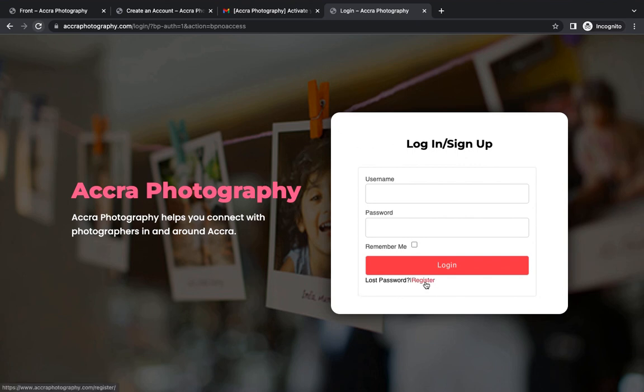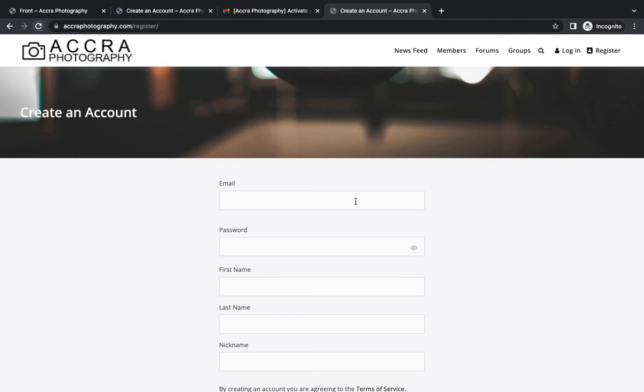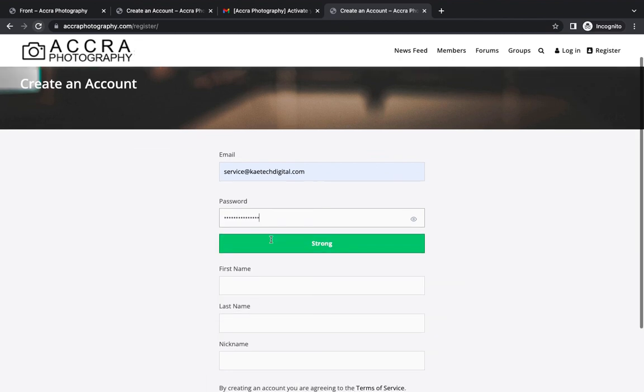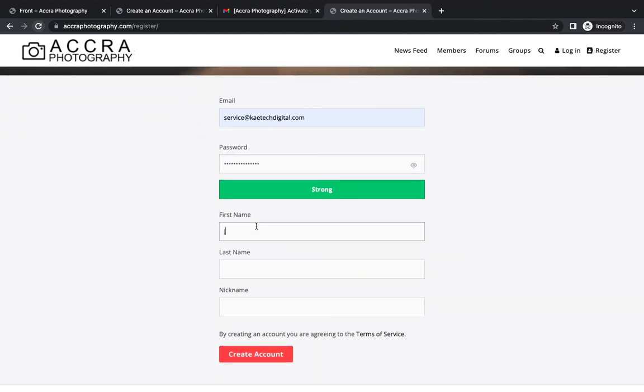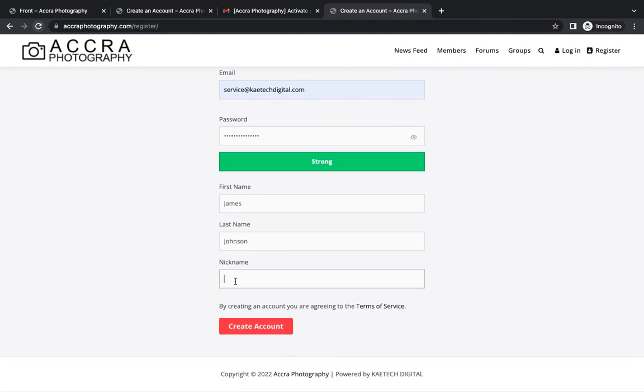Now let's register another person. Let's call the person maybe, let's say the person is, so this is the email address, and then the password. And then also the first name, let's say the person is James, and then the last name is Johnson. And then the nickname, let's say James. Okay, so let's just click on create account.